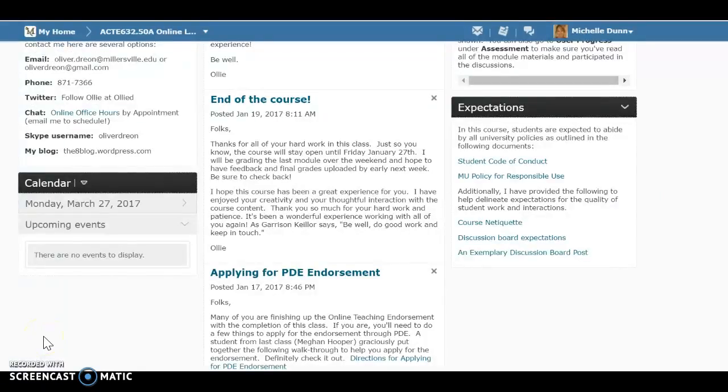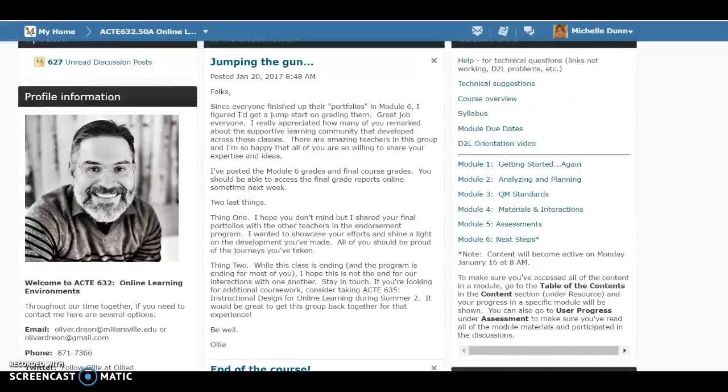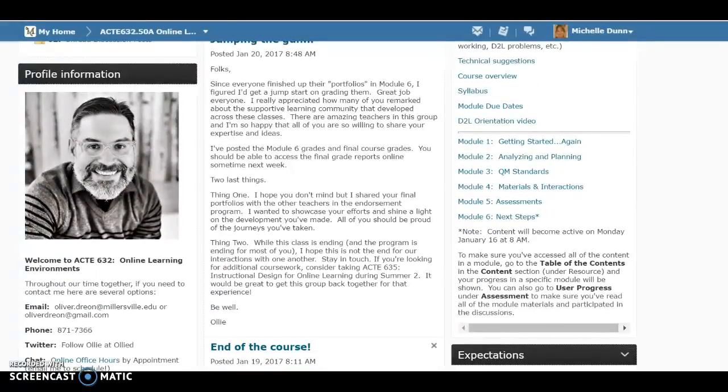According to the Quality Matters standards under the course overview and introduction, you should also list the course expectations. Here you can see our links for the Student Code of Conduct, MU policy, course netiquette is here, the discussion board expectations, and even an example of an exemplary discussion board post. So overall, there's a lot of information listed here in this course overview and introduction.